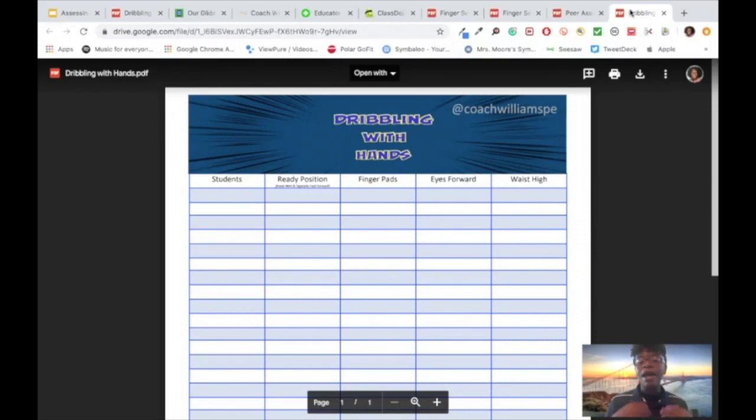Like I kind of talked about, I log it into the iPad, but you can write your student's name down. You're watching to see, okay, are they doing ready position? Check mark. Are they using their finger pads? Are their eyes forward?